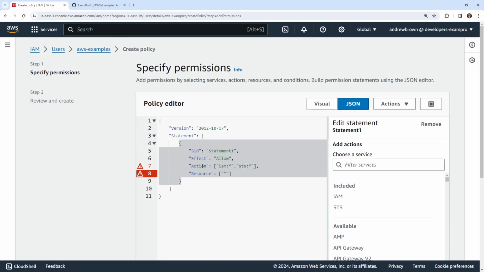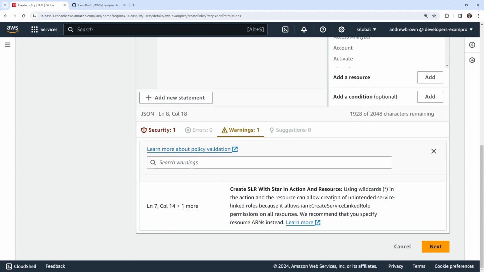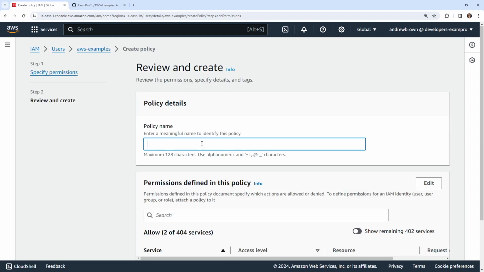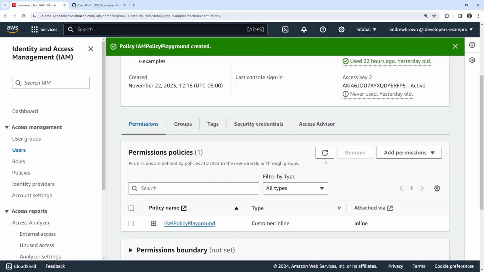Let's double check this as it's complaining. I think it's just saying, hey, we don't recommend doing wildcards. That's totally fine. We'll call this one IAM policy playground, and we'll create that policy. Now that policy should be attached to that user.